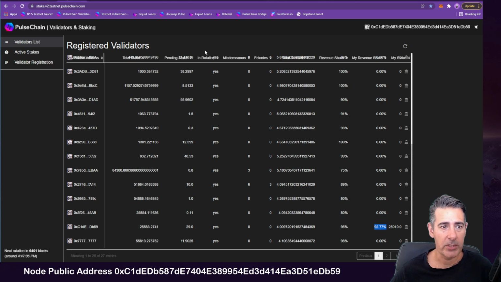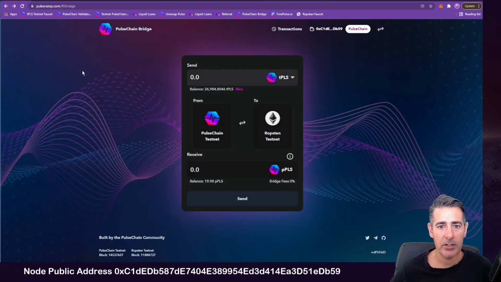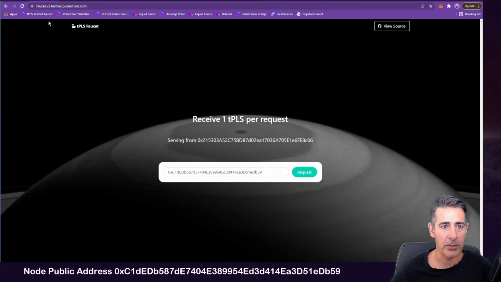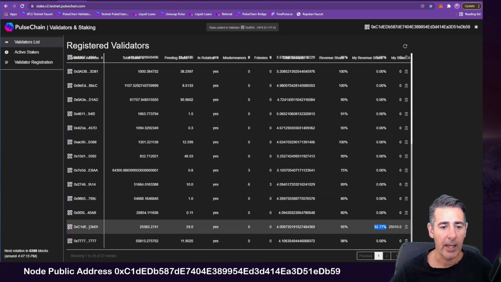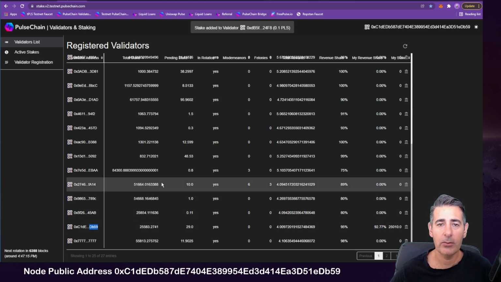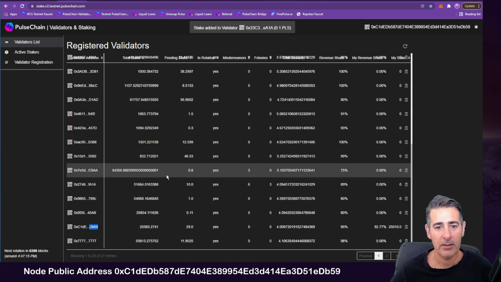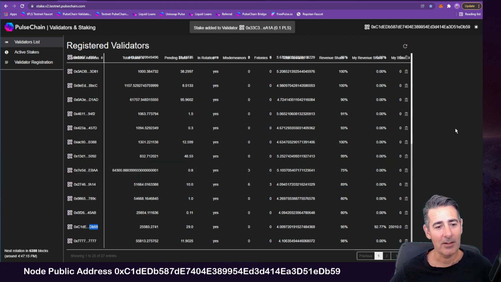So we'll just quickly step through what we've done. First of all, we came to the bridge site. We used the add pulse chain network button. Then we moved on to the faucet just to put in our public address and request some test pulse, so that you have actually got some test pulse to then ultimately come across to the validating node section or the node validator registration and staking. And we staked on DB59, which is the Liquid Loans test validating node. Simple as that. Under 10 minutes, we've learned something new.